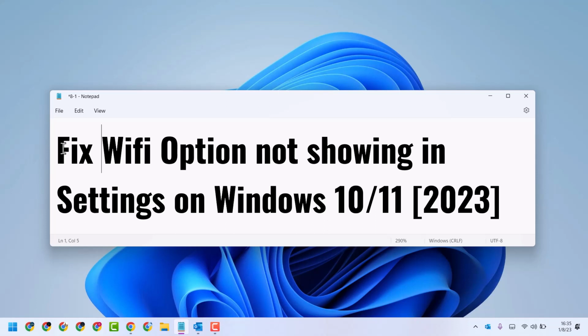Hello friends, in this video I will show how to fix the Wi-Fi option not showing in settings on Windows 11 or 10. So guys, if you are using Windows 11 or 10, you can fix it easily. Just follow some easy steps.